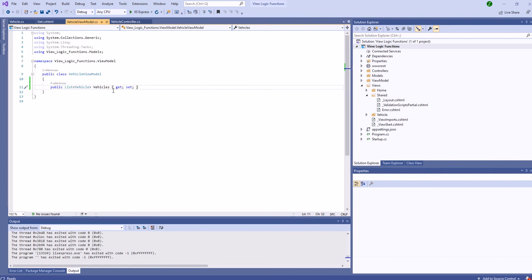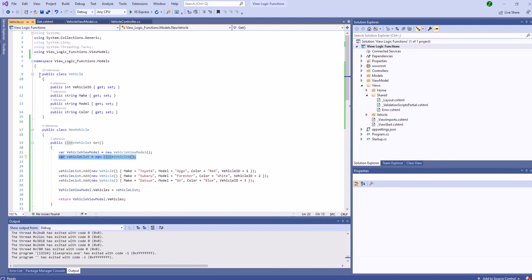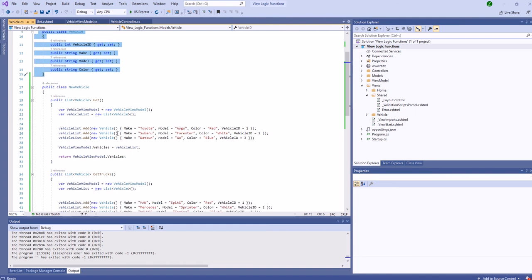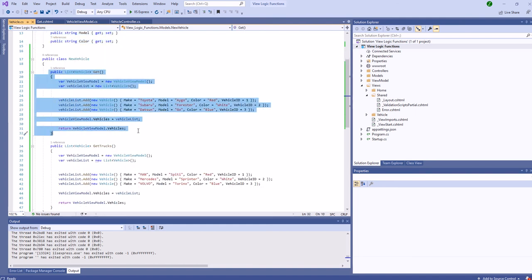So I have a property called vehicles, and I've then created a list object of my vehicle class, because I'm going to be creating a list of vehicles, and in this get method I'm going to be returning that list of vehicles. So I've then added all of my cars that I want to my vehicle list object. I've assigned it to my vehicle list object view model, and I've returned it.